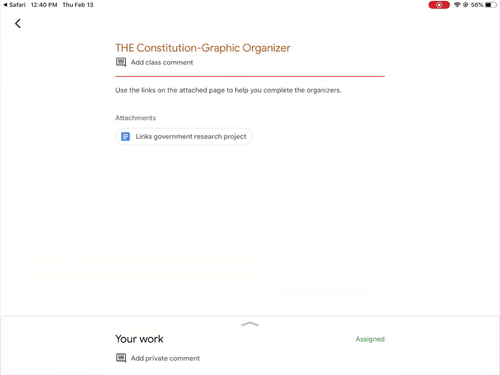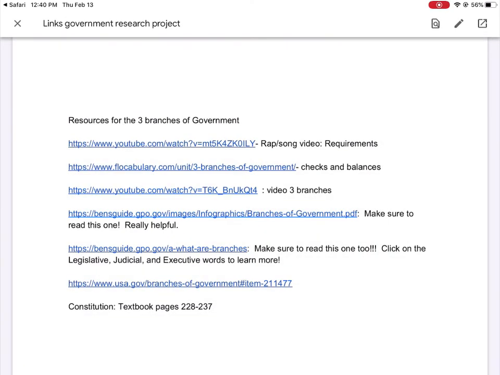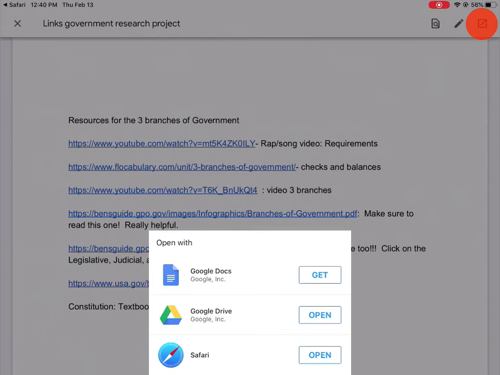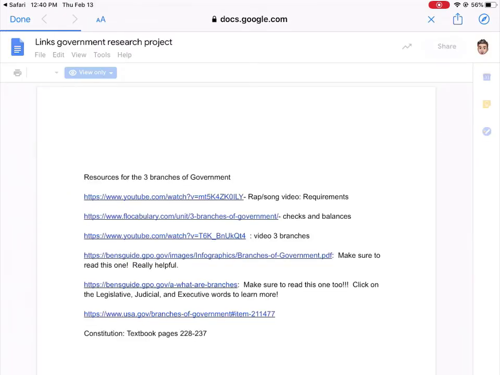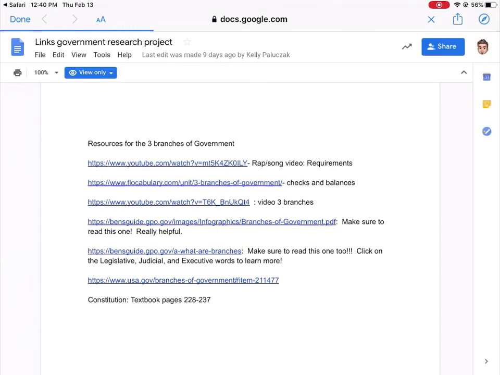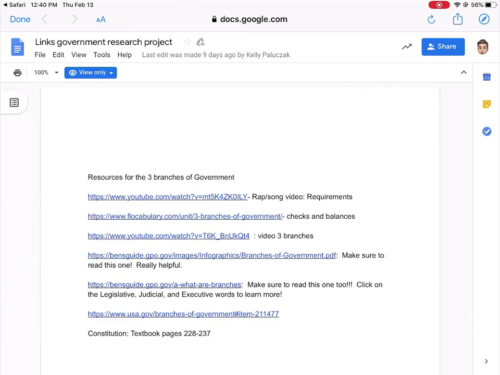This is a Google Doc. When I tap on it, it opens up, and if I hit my little share arrow at the top, this now will ask me, do I want to open this up in Safari? And if I choose to open it in Safari, it will take me into the Safari version of this document that allows me to be able to edit it there.